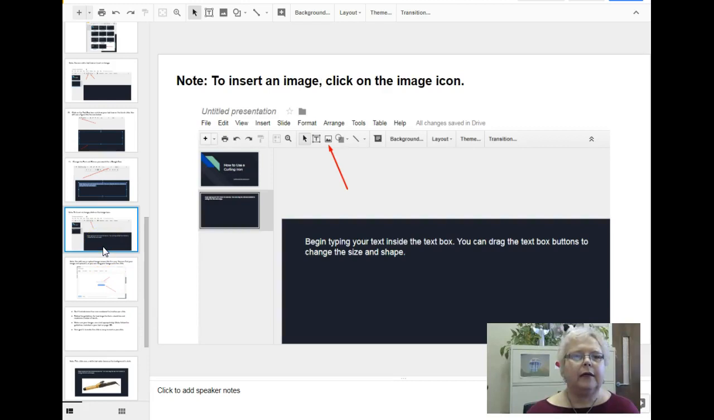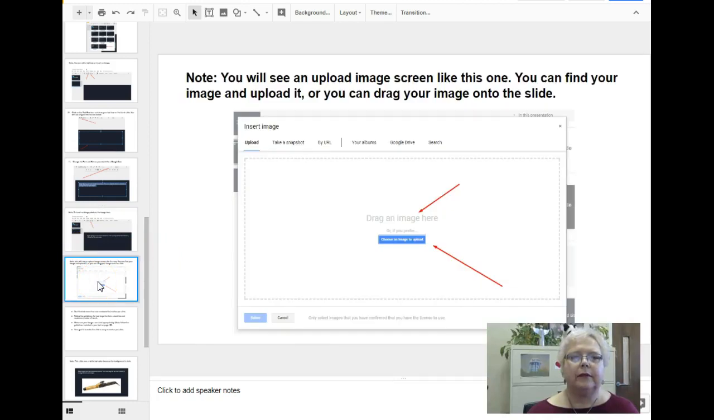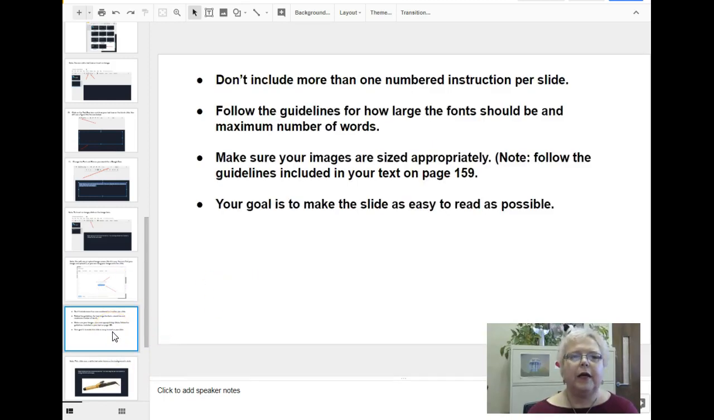And then to insert an image, you can click on the image icon, and then once you do that, you'll get a screen like this one, and you can find your image and upload it, or you can drag your image onto the slide if you already have it on your desktop.